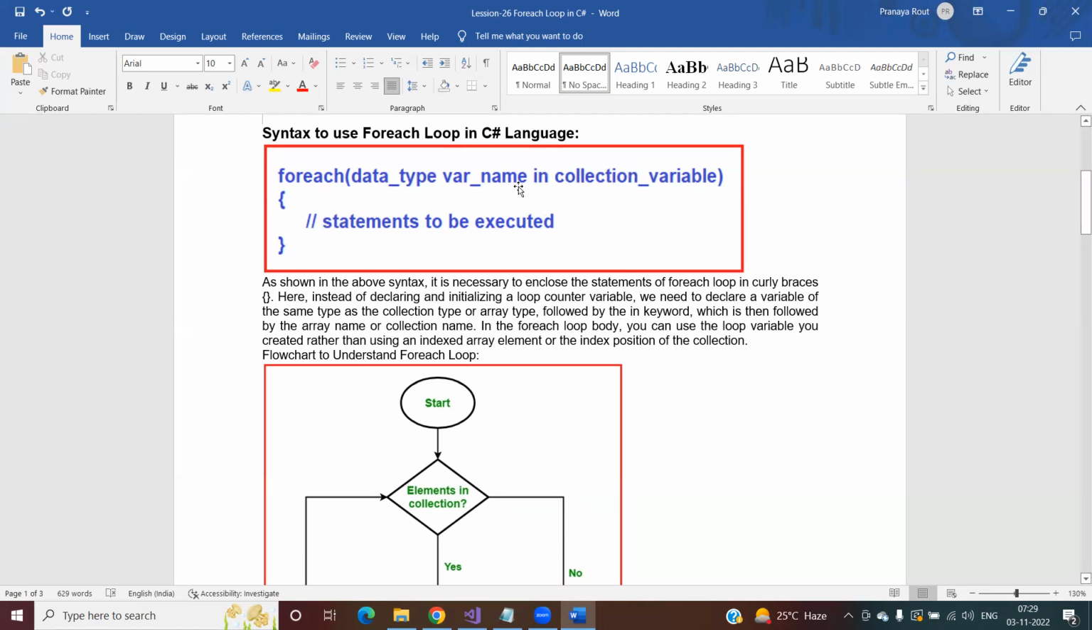Each time the loop iterates, it will check how many elements are there. 5 elements, so let me run this loop 5 times. Each time the loop executes, it will take the value from this collection and store that value inside this variable. And once it stores the value, you can use that variable within the loop body. Second time the same process. Third time the same process. Fourth time the same process. Fifth time the same process. And it already knows the number of elements stored inside this collection, so it executes the loop that many times.